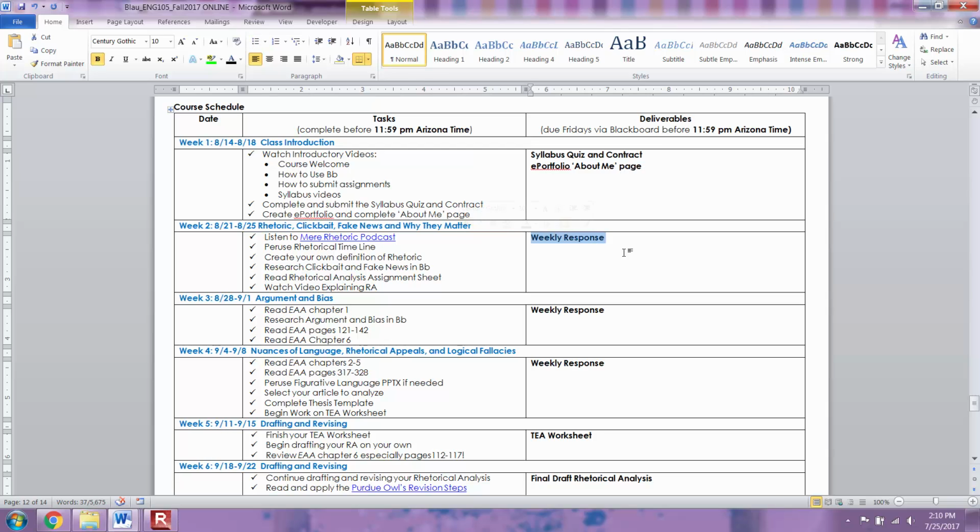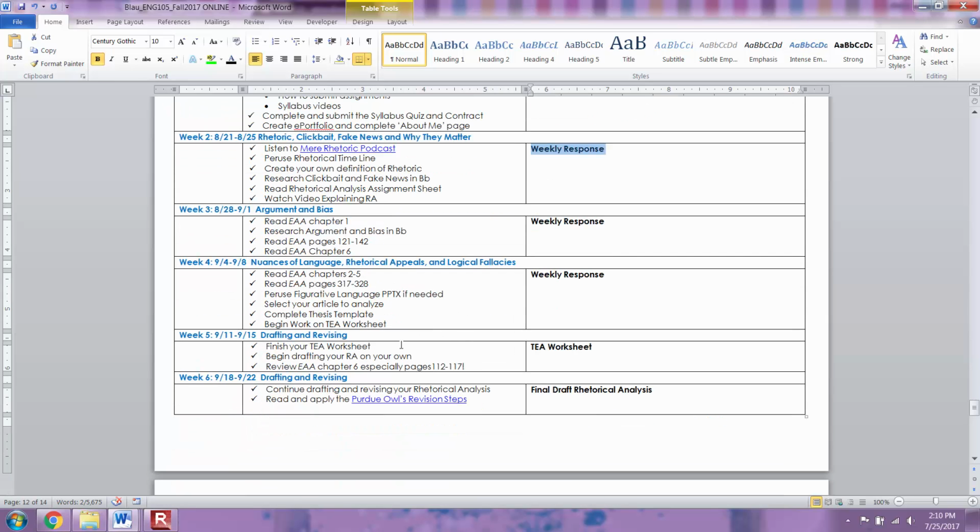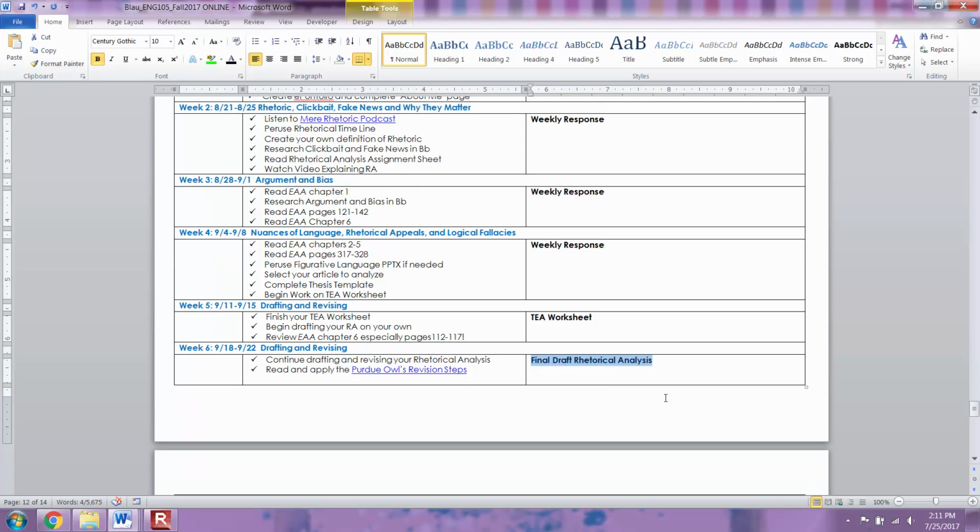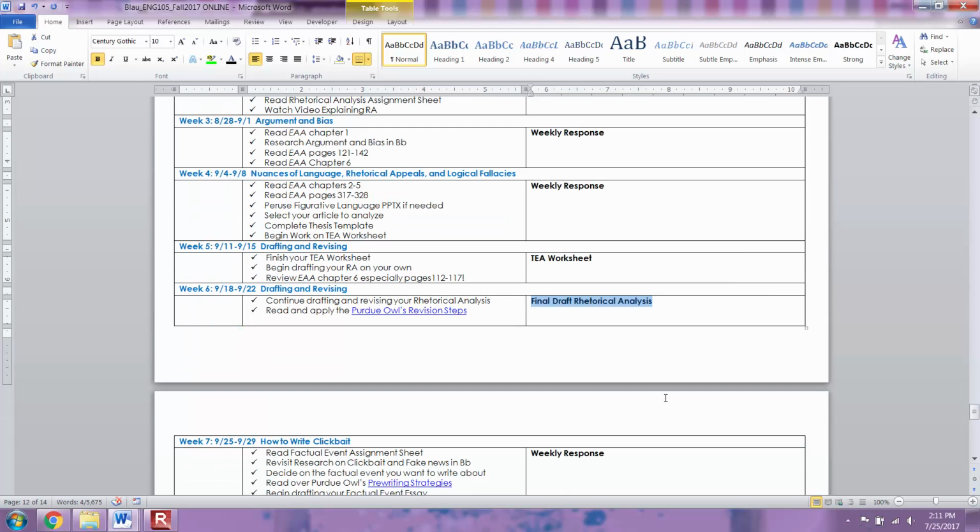and you'll have a weekly response that counts for participation points and attendance. Same kind of thing for the next couple weeks. Then as we get to week 5, you'll see that we have a small participation assignment that does count for a small amount of points, and that worksheet will also count as your attendance for that week. Now, final drafts for big assignments stand alone. That doesn't really count as your attendance, so don't worry about that.